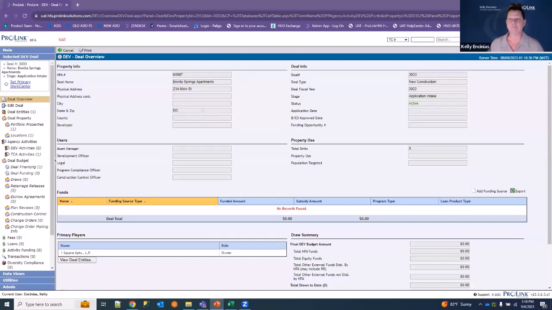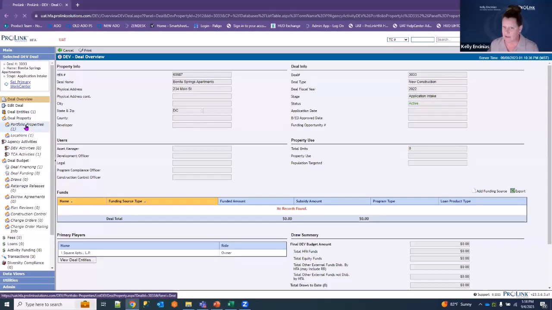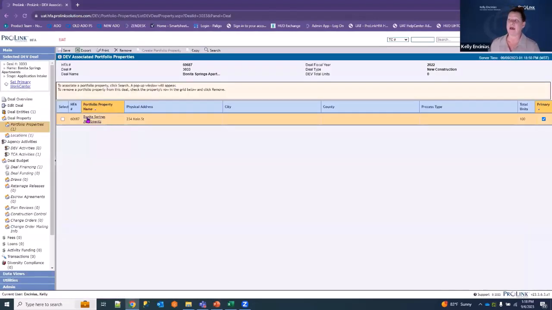Okay, so let's start out with kind of talking about and reviewing this idea of our deal and property being associated together at the point that we create this deal. So you can see where I'm positioned within the system right now. I am actually positioned at a deal that I've created in the system. This deal just happens to be Bonita Springs Apartments. And as I look to this left navigation menu, I can see that I've got a menu option for my portfolio property. I can click into that menu option.